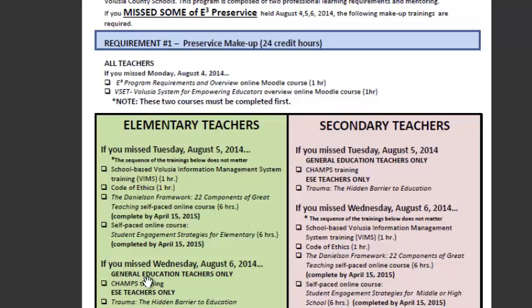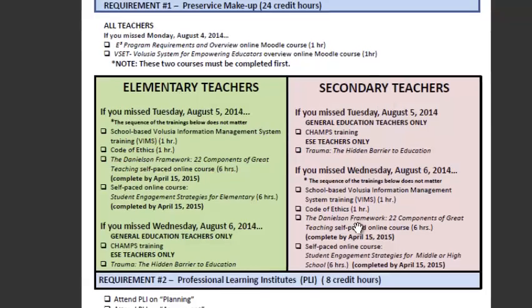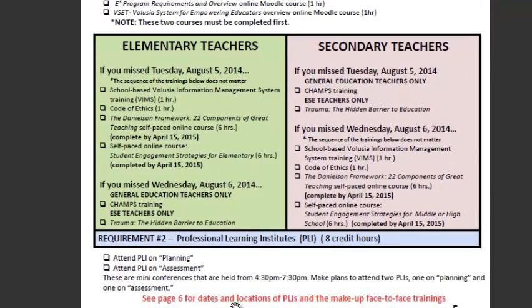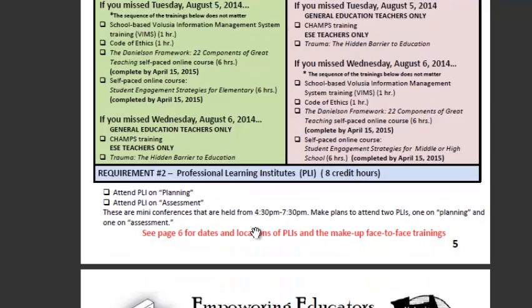If you missed Wednesday, elementary, you need to make up these. And if you missed Wednesday as secondary, you need to make up this information. And as it states down here, see page 6 for the dates and locations of the PLIs and the makeup face-to-face training. So don't worry, that information's coming. It also tells them attend a PLI that's themed planning and attend a PLI that's themed assessment.